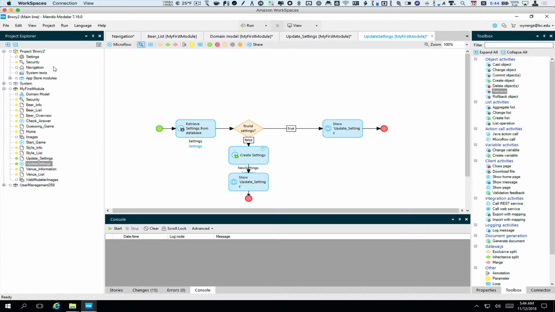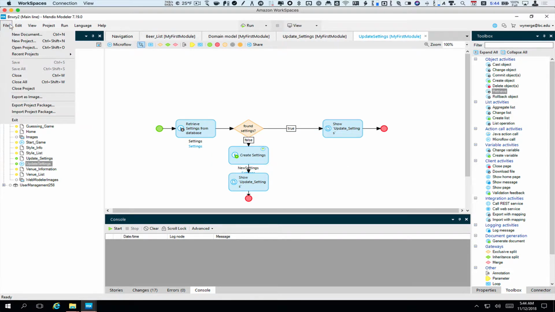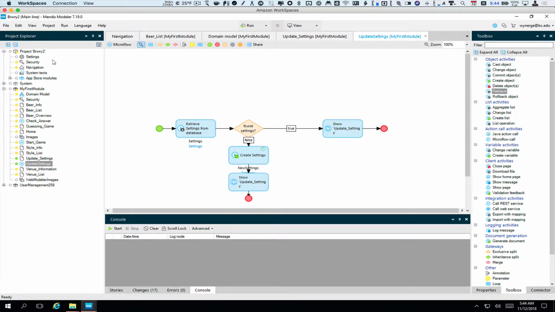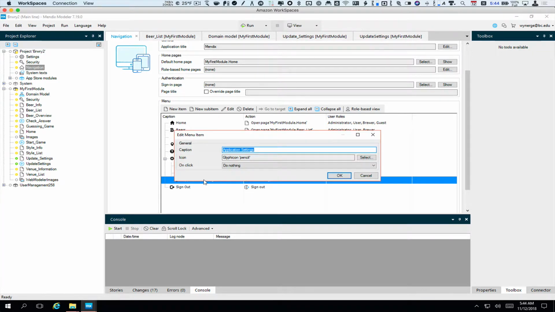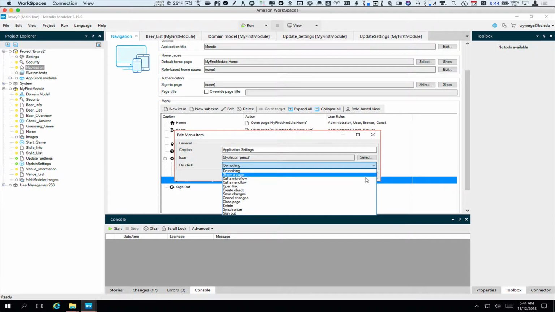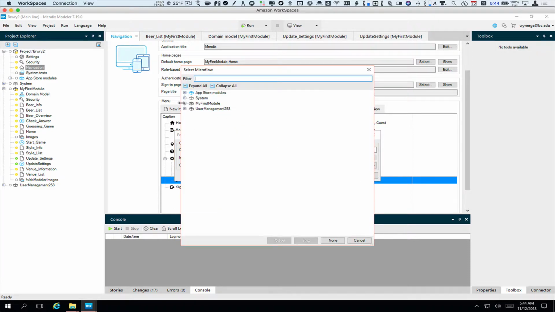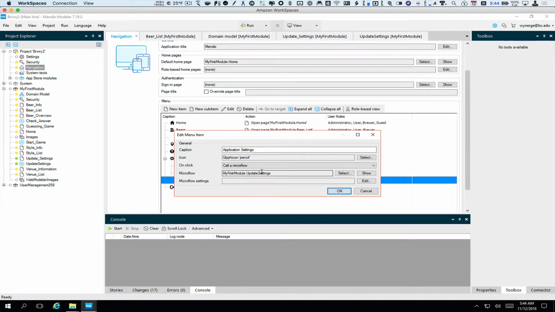So now I'm going to do Shift Control S to save all my work. That is File, Save All from the menu. Now I can come back to navigation. And on navigation now, for application settings, what I can do is on click, I'm going to call a microflow. The microflow I'm going to click on is Update Settings.